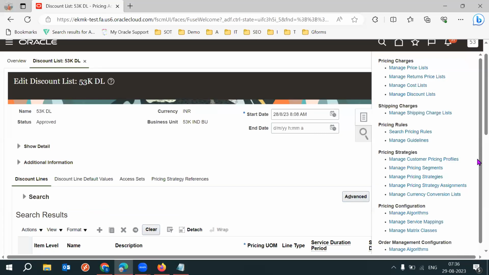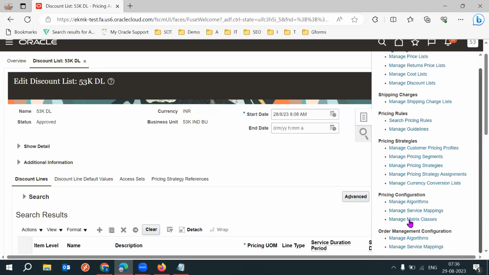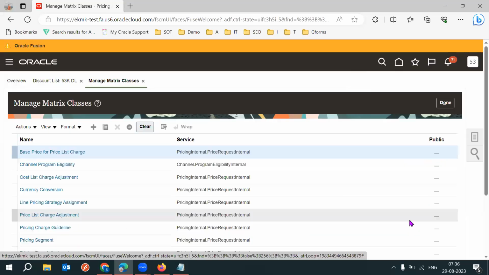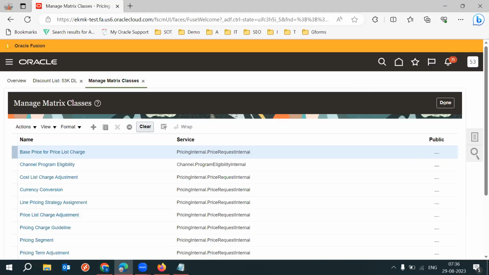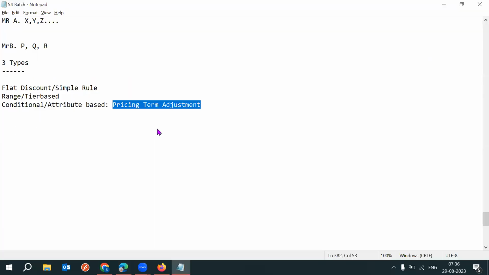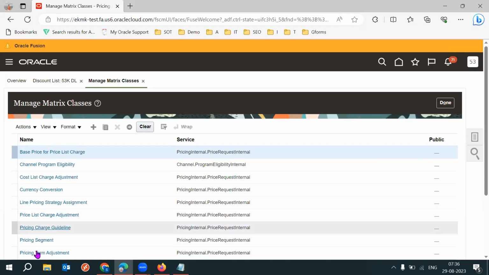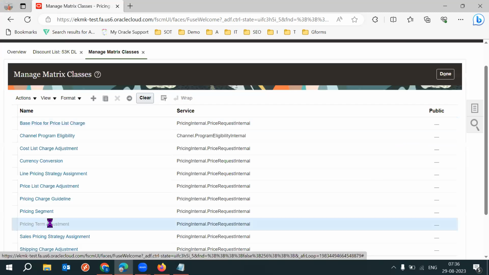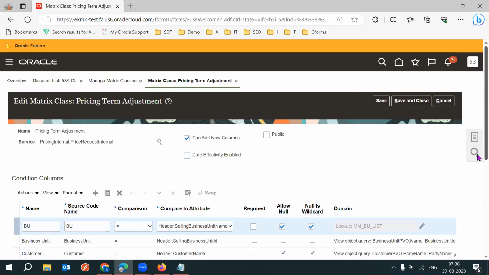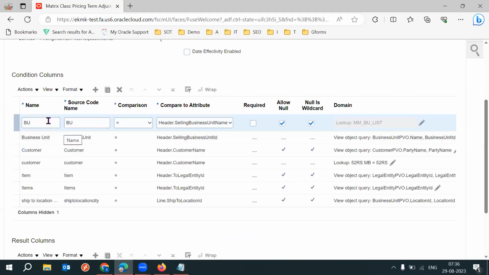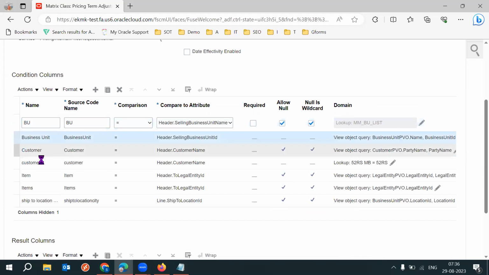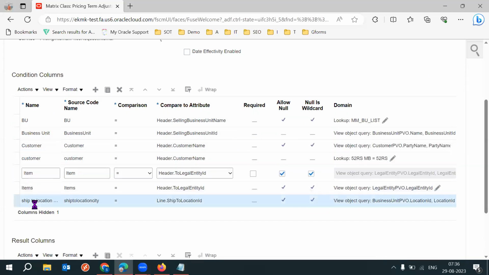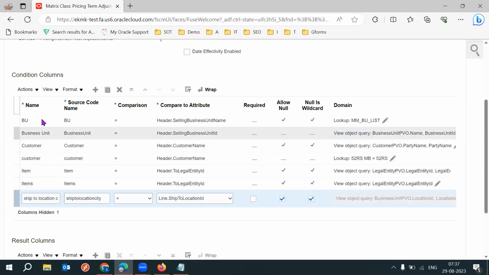From the task list, I'm navigating to manage matrix classes. Which matrix class? Pricing term adjustment. Here, this one, right? Open it up. And here you have to see what conditions are created. So it's displaying in the discount list, correct? You have to add the condition here.